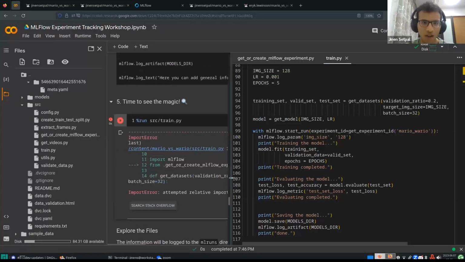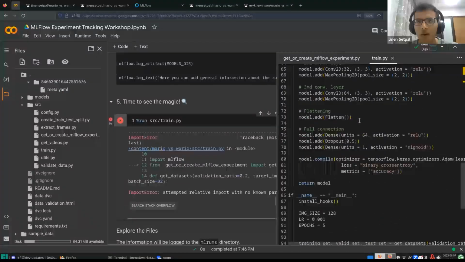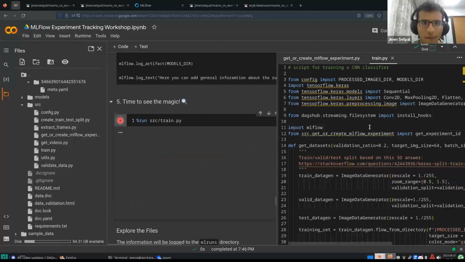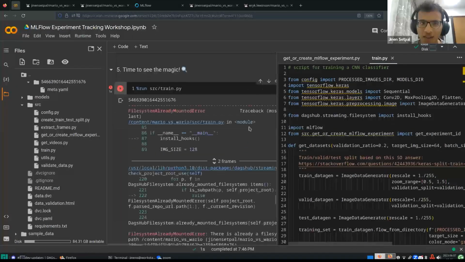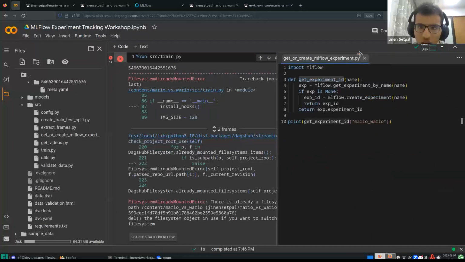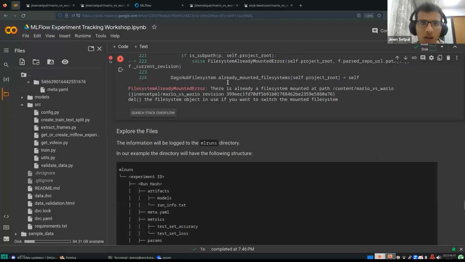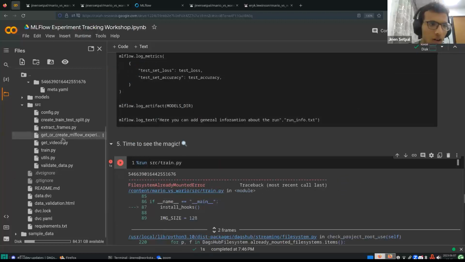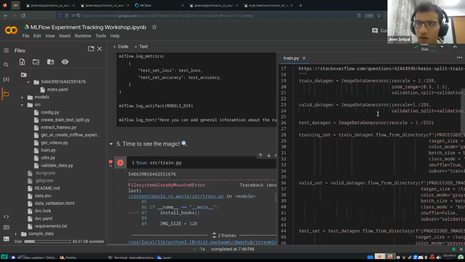Let's, attempted relative import with no parent package. Oh, I need to set up source dot train. Will this work? Okay. I am not familiar with this error. There's already a file system mounted. Oh, I don't need to run the install hooks command again.